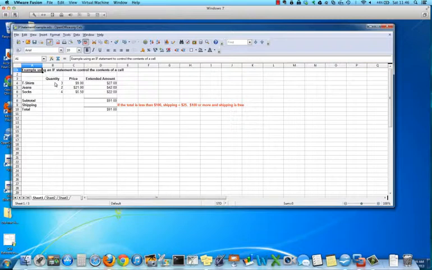There's a quantity column, and you can see this person bought 3 t-shirts, 2 jeans, and 4 pairs of socks. The price is $9 for the shirts, $21 for the jeans, and $5.50 for each pair of socks. Extended amount is simply the quantity times the price for each item.